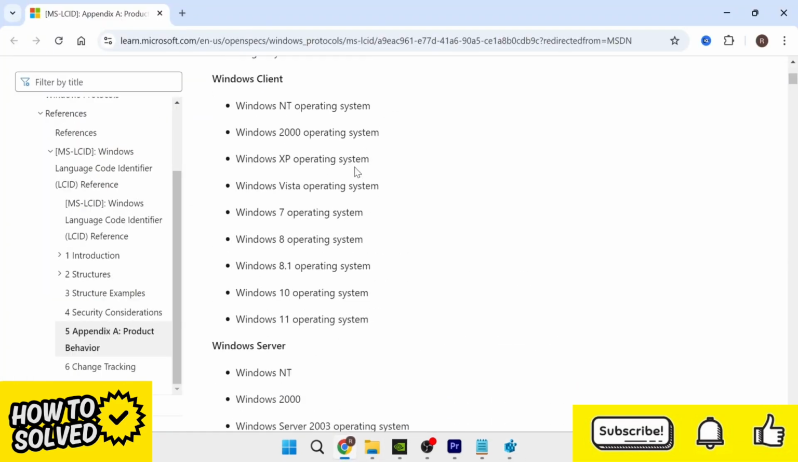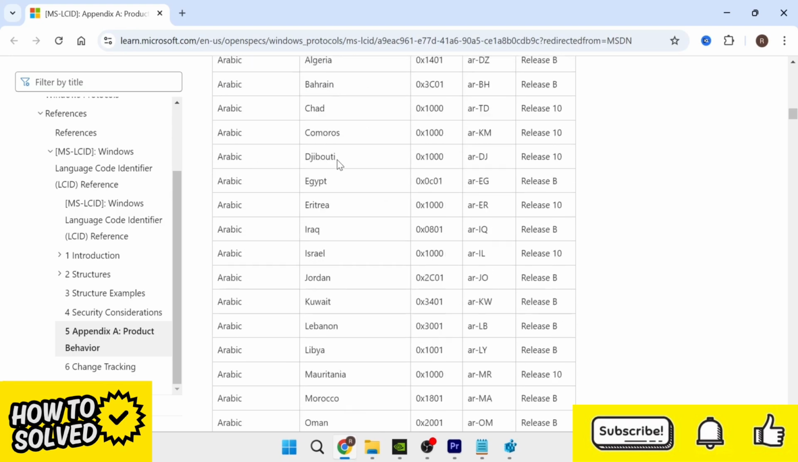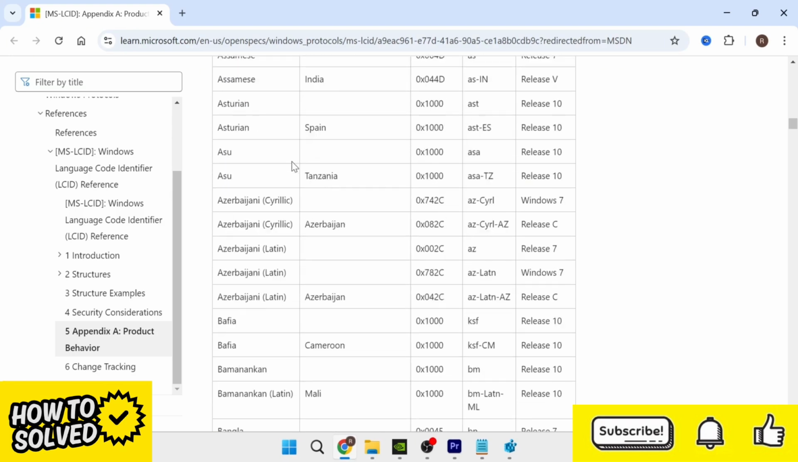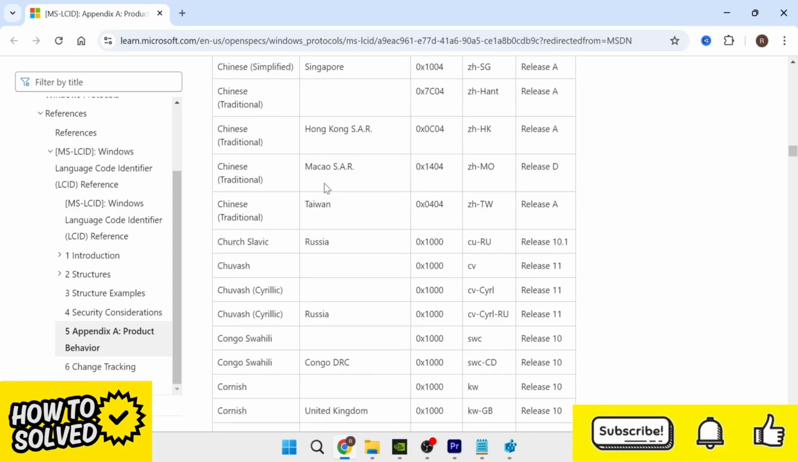So once you've created this file, you then need to head over to the Microsoft website, and I'll leave a link to this in the video description. And what you want to do is just scroll all the way down to the different languages here, and select the language that you want to change the NVIDIA Control Panel to. So let's say, for example, we wanted to change it to Chinese.